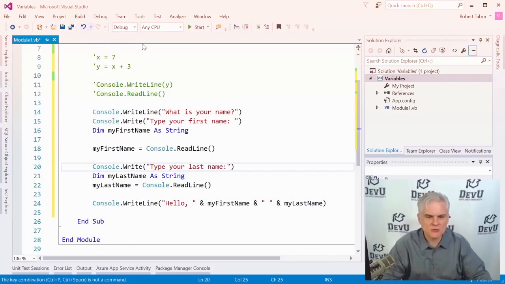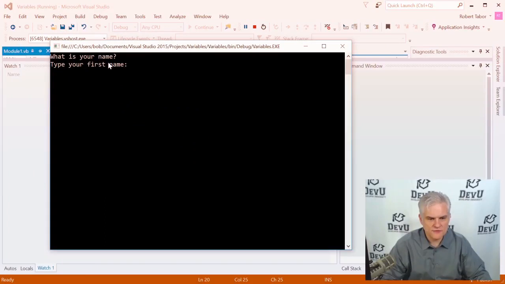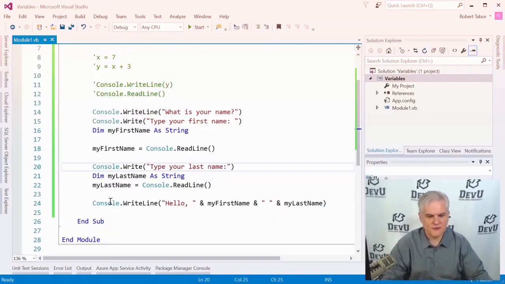All right, let's run the application and we'll walk through it and talk about what it does. All right, so here we go. What is your first name? Type your first name. Here, Bob. Enter. What's your last name? Tabor. Enter. All right, now I unfortunately forgot something very important in my program. What did I forget?